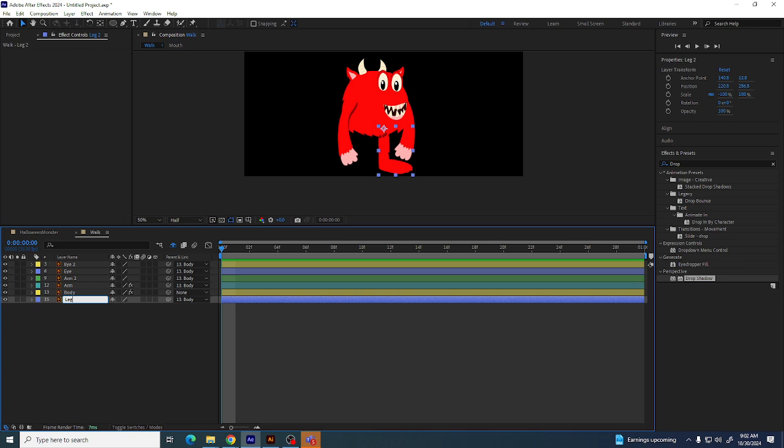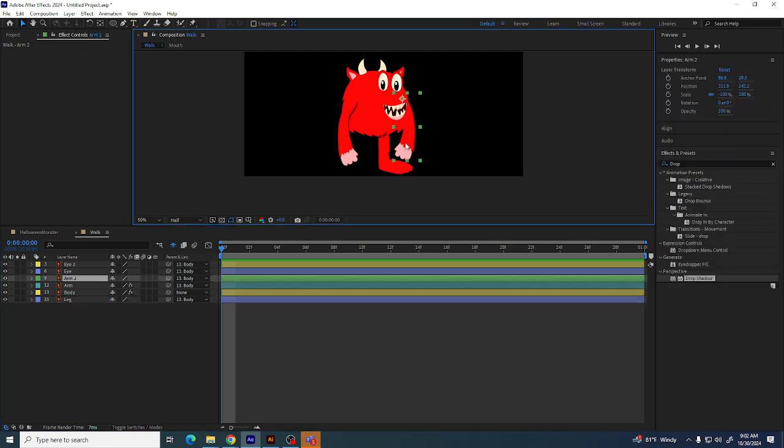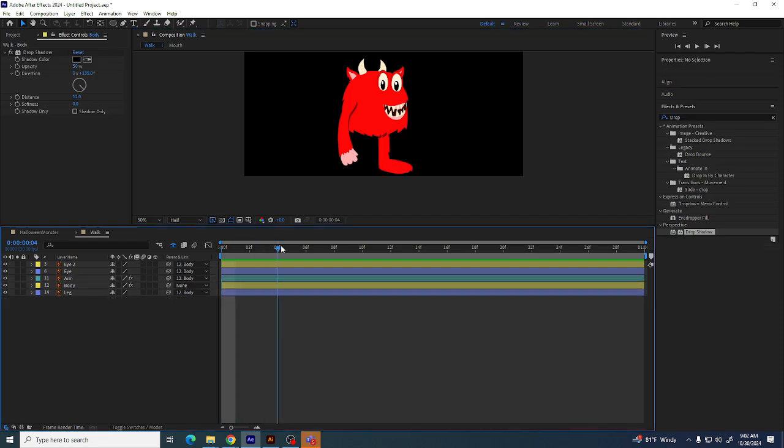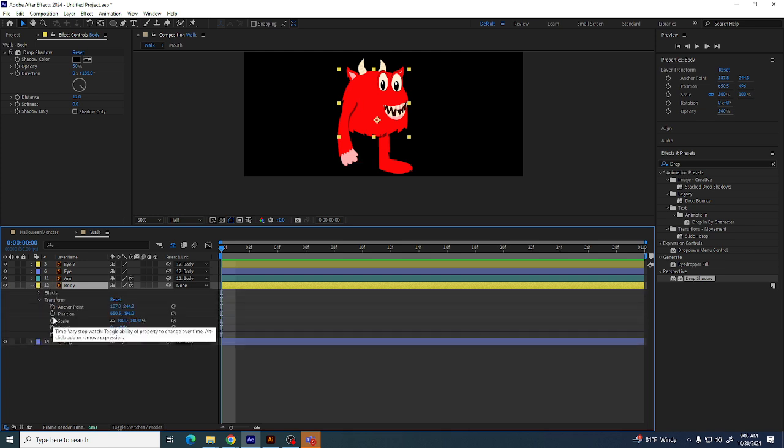So leg 1, and let's start thinking about how we're going to animate this. Usually when I start animating something, I'll start with the center of gravity, which is this character here, and the whole idea is this is a continuous animation, so the start is going to be the same as the end. So I'm going to open up body, and we're going to go to transform. Let's go to position, and I'm going to put a little keyframe here.